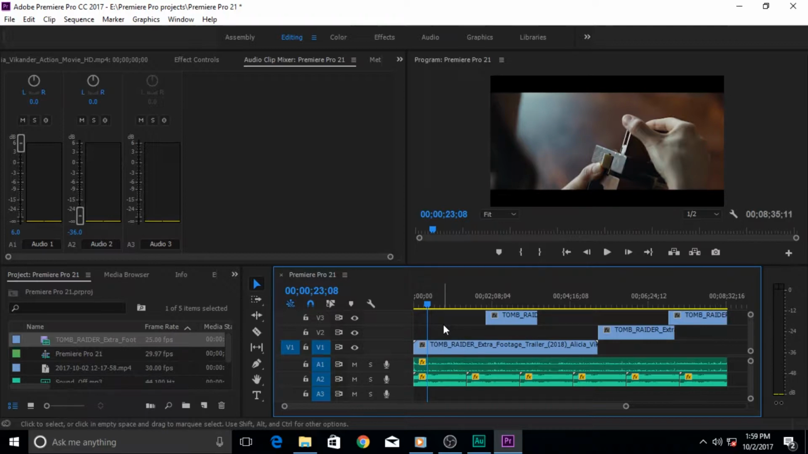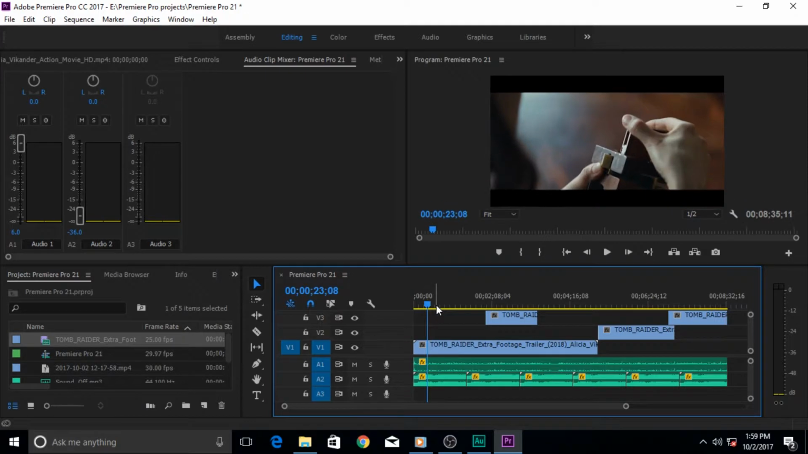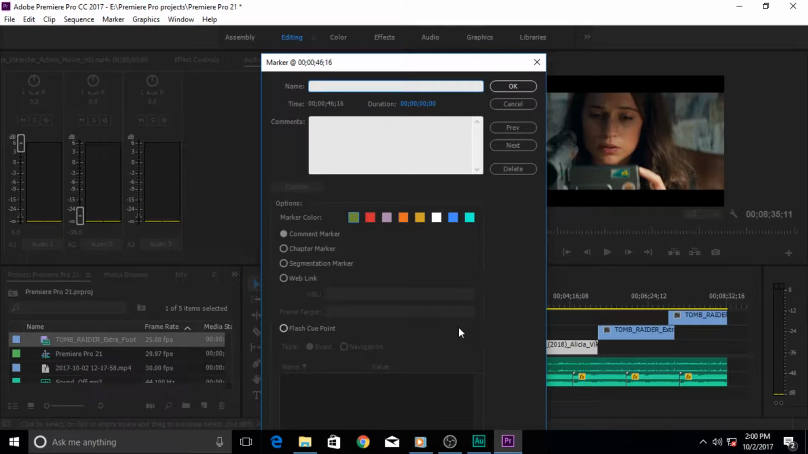To make markers, you use the keyboard shortcut, that is M, and place the playhead where you want the marker. Okay, now it has created a marker on the timeline. I'm gonna undo that. I'm gonna select the track and then place the marker here, by pressing M, or I'm gonna double click M so it opens the marker window in which we can write its name and also write the comment and description of why this marker was made. So I'm gonna double click M.